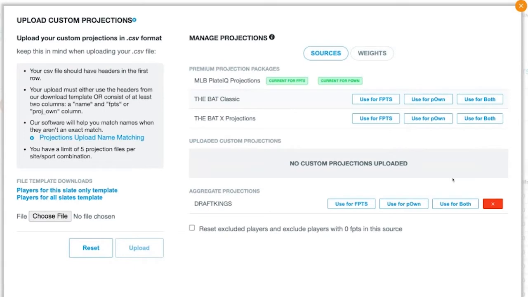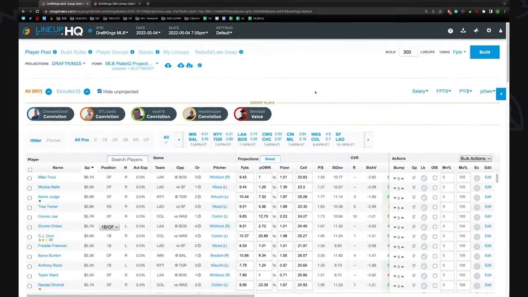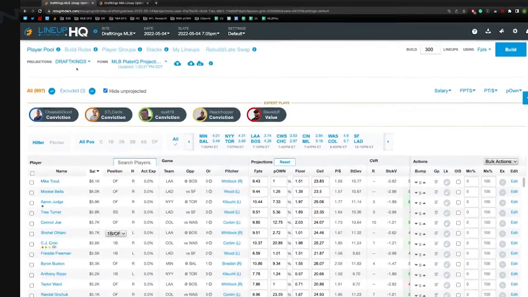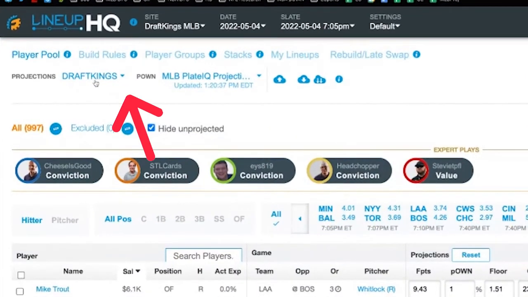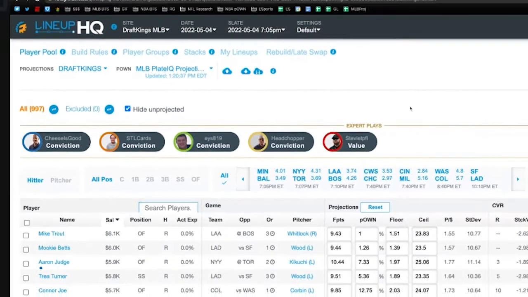And from that window, then you will get the option of if you want to use this just for the fantasy points, for the projected ownership, or use for both. I just use it for the fantasy points. From there, you click that button, click OK. And then what you have then is a projection set that is using both Plate IQ projections as well as the BAT X as an aggregate of those projections. So it's as simple as that.